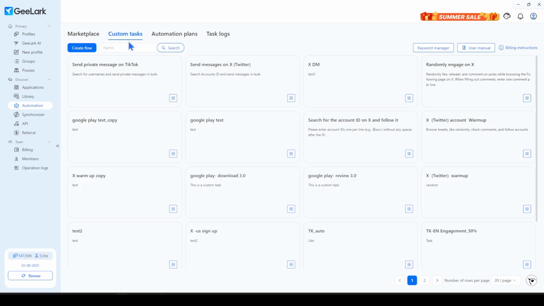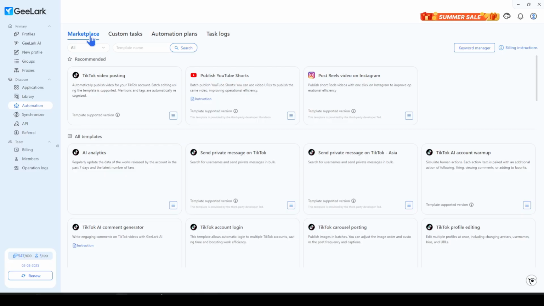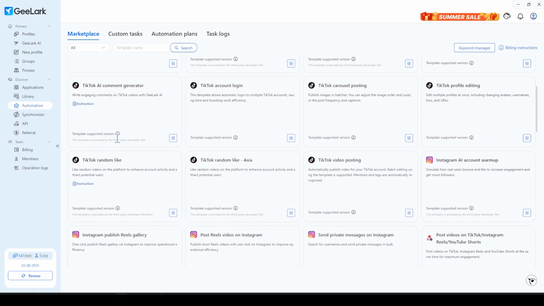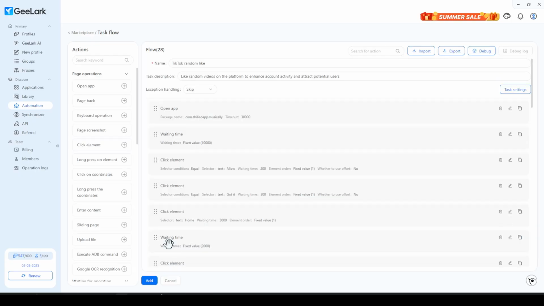Finally, let's talk about custom tasks. You can use custom tasks in two ways: edit a template from the marketplace or build a new template by yourself. The first way, let's return to the marketplace. Choose a template that allows changes, then select Create a Custom Process.